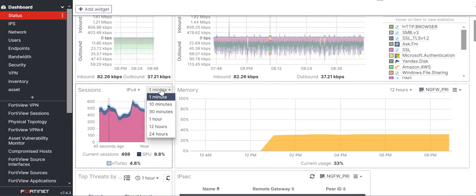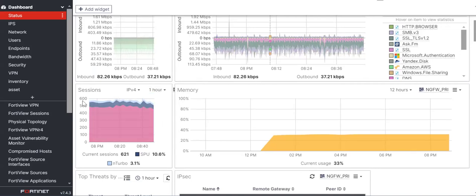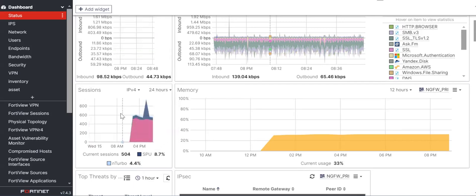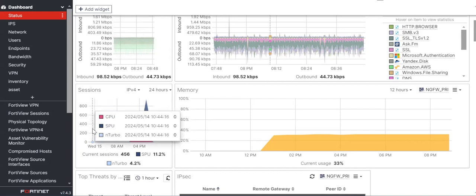If I, let's say, take this up to 1 hour, then we have about 500 sessions. A total of 583 sessions. How much percentage is being handled by the SPUs, and how much is being handled by the N turbo? Same if I go to 24 hours. You can see there's a blank over here, right? This means that the firewall at that moment of time was down. It was not powered on, hence all zeros.